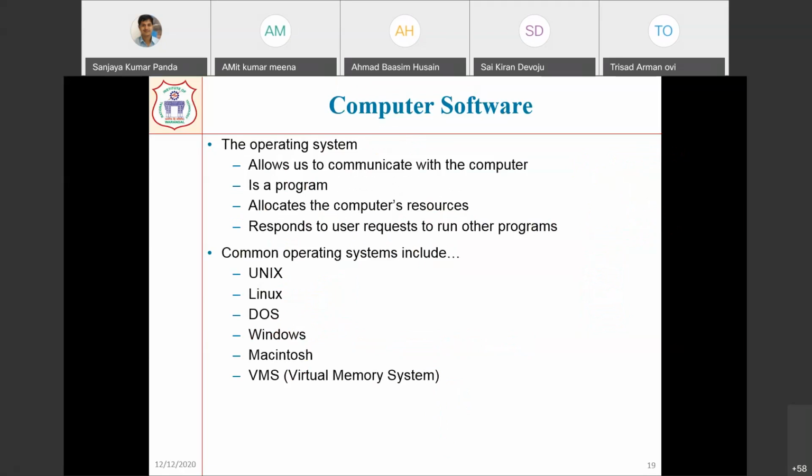Now coming to the computer software, I already told you software is of two types. One is your system software, another is called your application software. System software is compulsory, that is mandatory to run a computer system. But the secondary one, that is your application software, is optional. But if application software is installed, you will get better flexibility. For that, it is required.